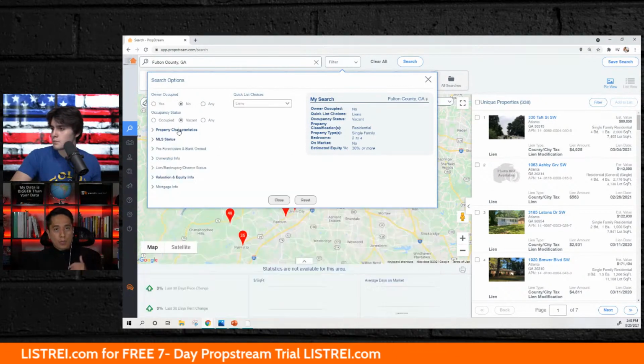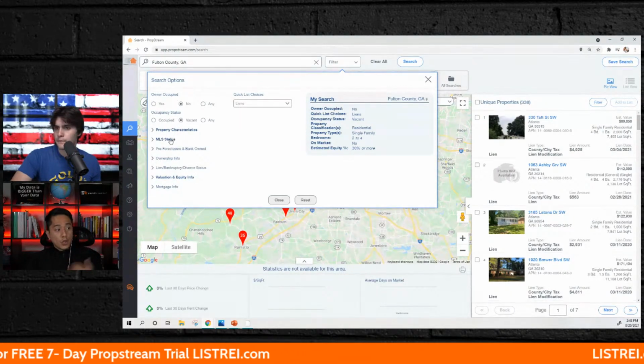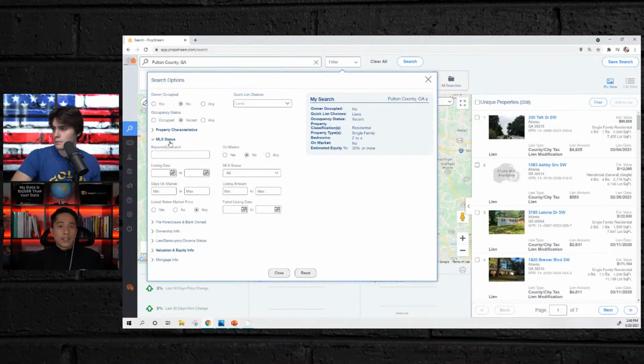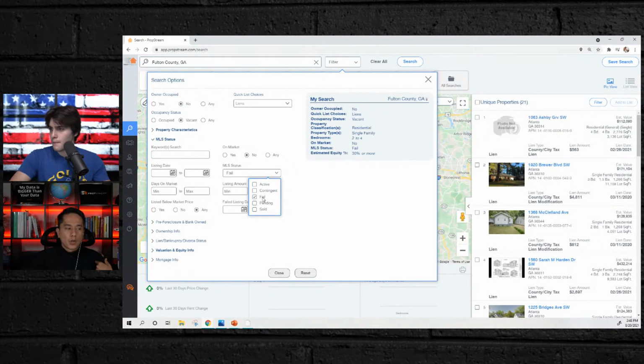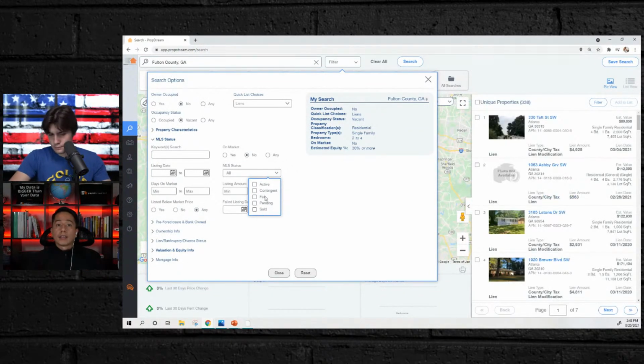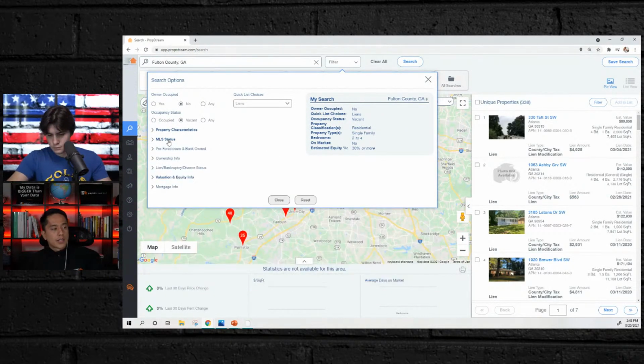Once you're done with your property characteristics, you can revisit the MLS and add some extra stuff in here. Like I've seen people look for perhaps failed listings. So not only do you have a lien, but you tried to sell it and it failed. I'm the one that's going to help you out now, right? So you can do what we call list stacking if you'd like.